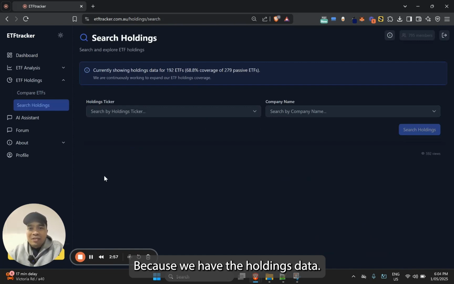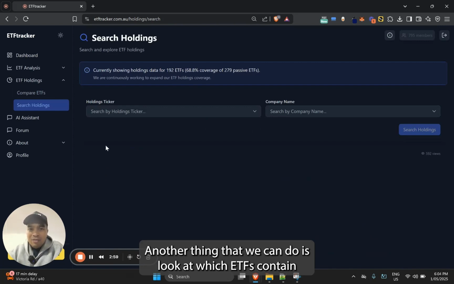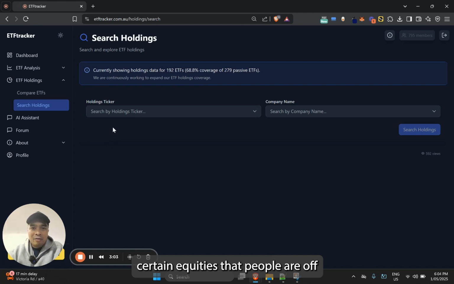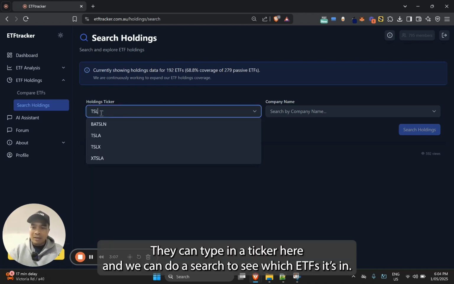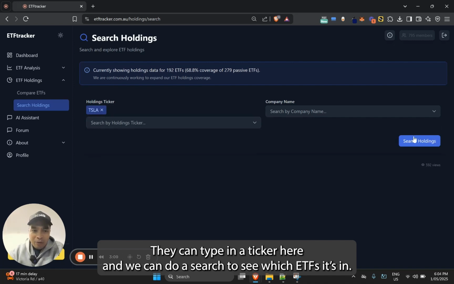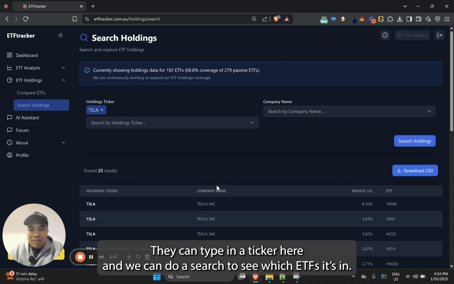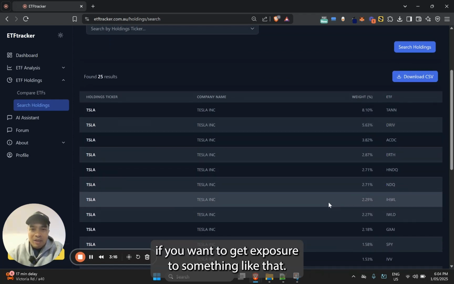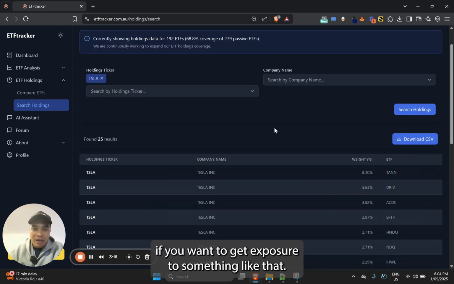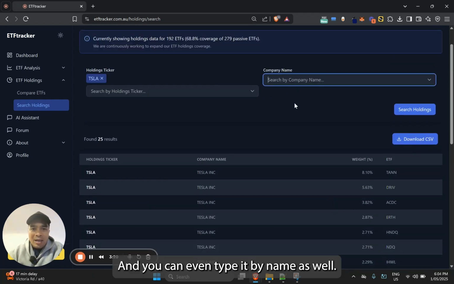Because we have the holdings data, another thing that we can do is look at which ETFs contain certain equities that people are after. So if they hear in the news Kogan or Telstra or even Tesla, they can type in a ticker here and we can do a search to see which ETFs. You can see here the different percentages if you want to get exposure to something like that. And you can even type it by name as well.